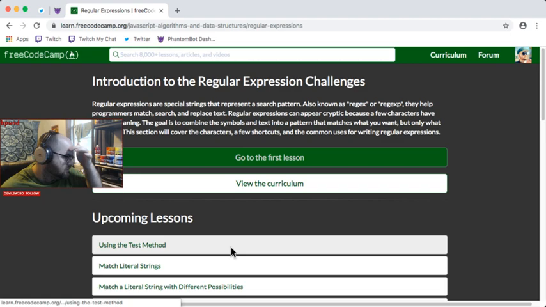All right. Introduction to the regular expression challenges. Regular expressions are special strings that represent a search pattern, also known as a regex or regexp for short. They help programmers match, search, and replace text. Regular expressions can appear cryptic because a few characters have special meaning. The goal is to combine the symbols and text into a pattern that matches what you want, but only what you want. This section will cover the characters, a few shortcuts, and the common uses for writing regular expressions.